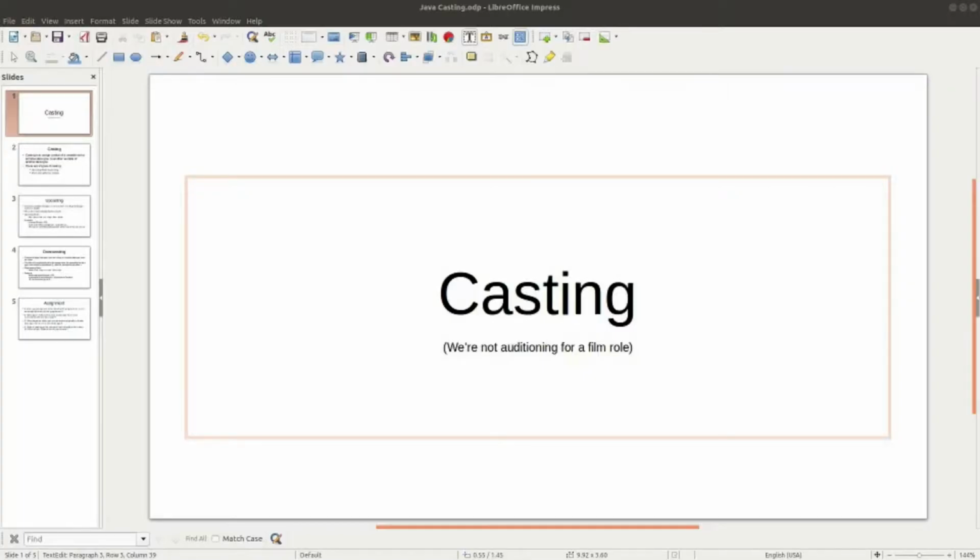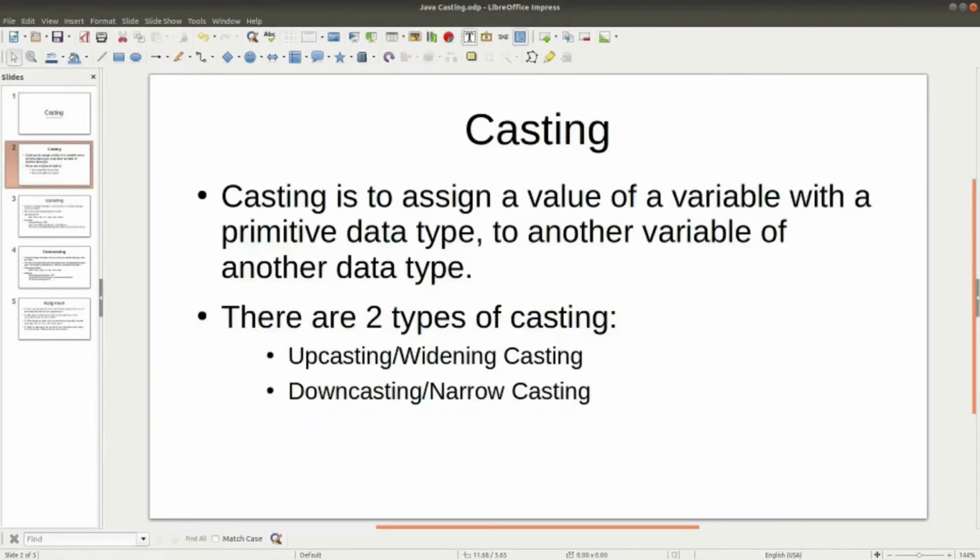Fundamentals tutorial. We'll be going over casting, and we're not auditioning for any film roles, by the way. In Java, casting is to assign a value, a variable with a primitive data type, to another value of another data type. There are two types of casting in Java. There's upcasting, also called widening casting, and downcasting, also called narrowcasting.